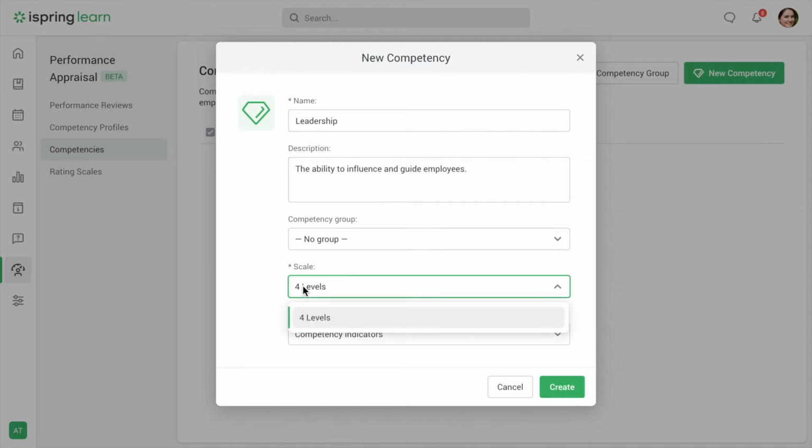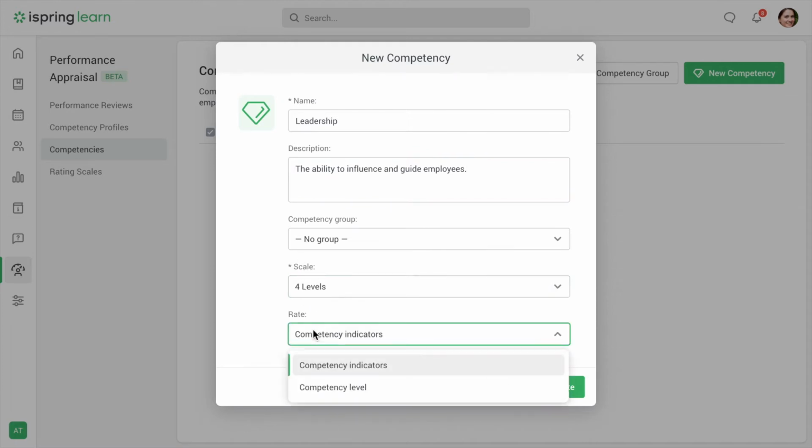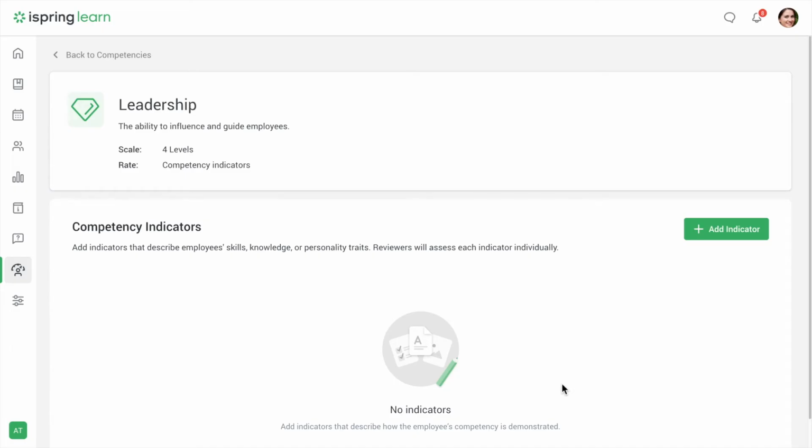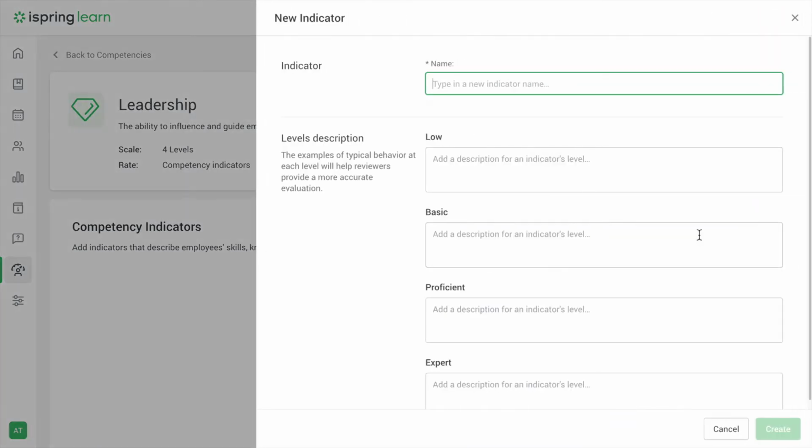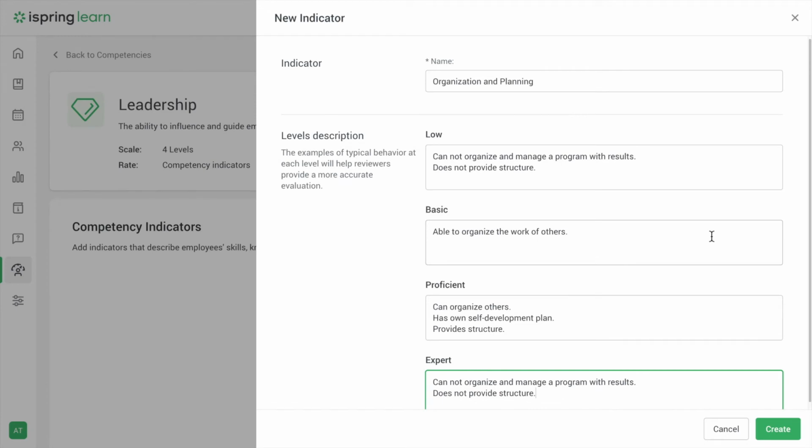Select the rating scale below. Here you can select if you want the competency rated based on levels or indicators. Now click Create. Great! You can add further details here and describe each level.